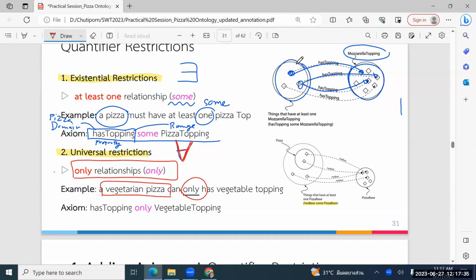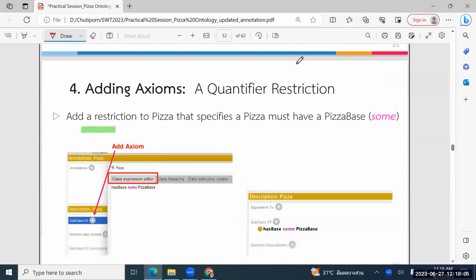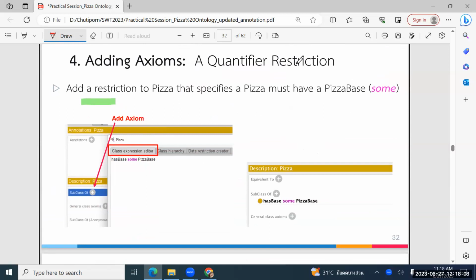So the way to assert this is to say the has topping property can only have vegetable topping, for a so-called vegetarian pizza. But if it is just any kind of pizza, it is fine. But if you are defining vegetarian pizza, you allow only vegetable toppings. Then, how do we do that? I hope you already did, since last time I asked you to practice and try.